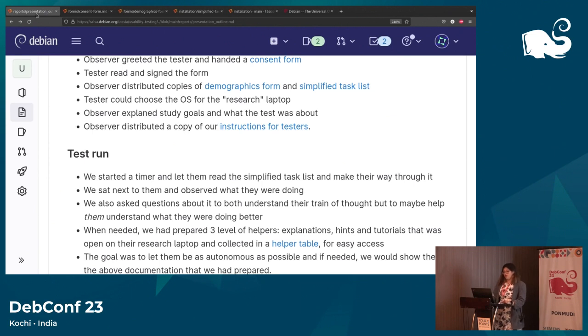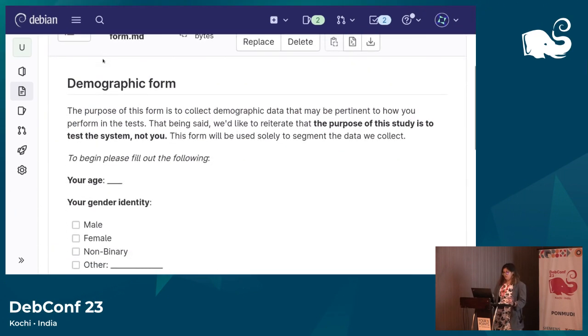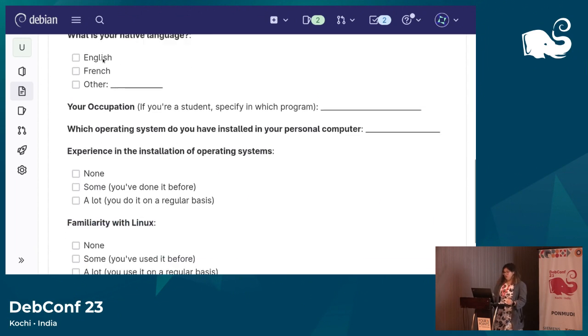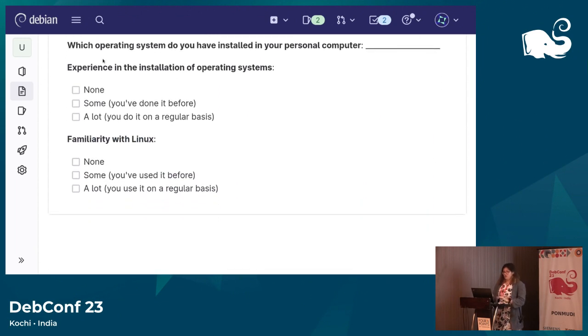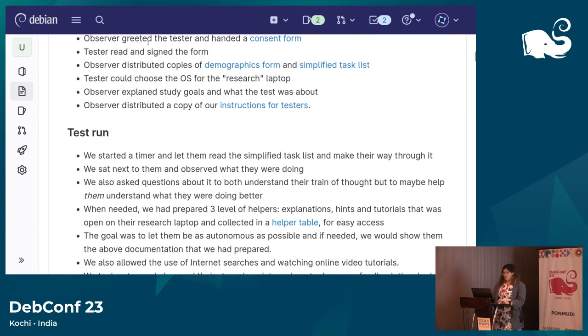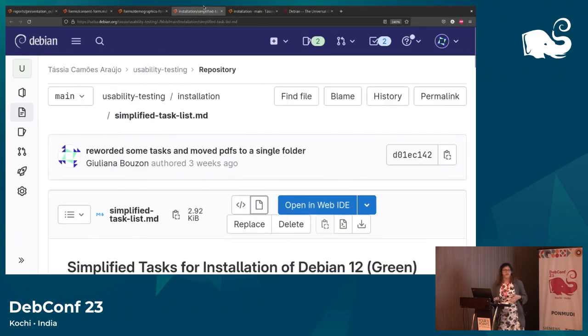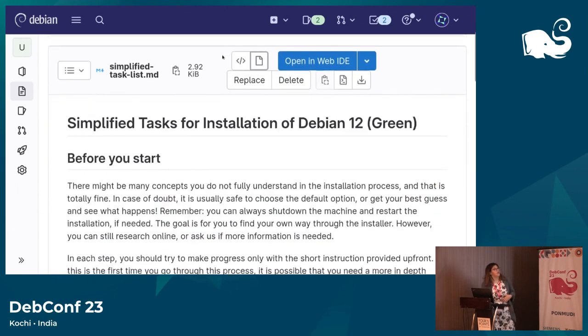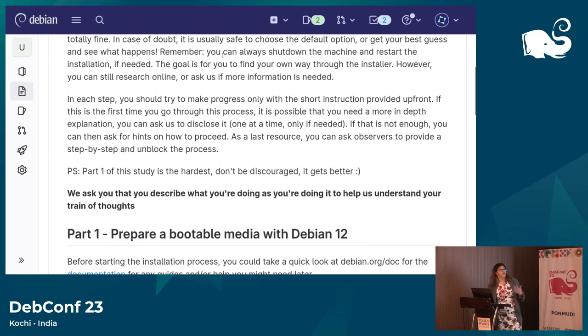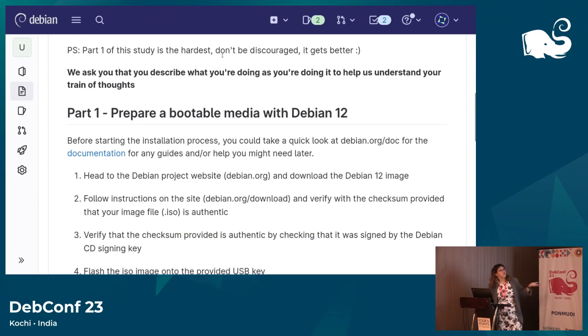After they signed the form, we would give them a demographics form, which had simple questions like age, gender, language, occupation, operating system, installation of operating system, and familiarity with Linux. Then we would give them our simplified task list, which is the list of tasks they would go through. We made sure to make it clear that we're not testing the tester, but the system and the documentation that we had.